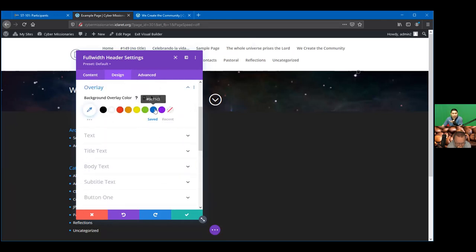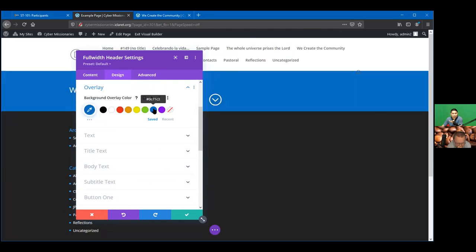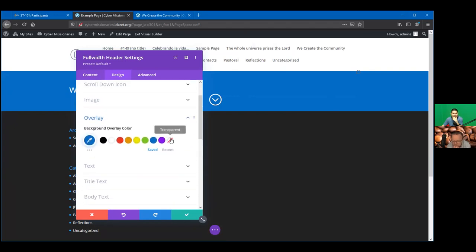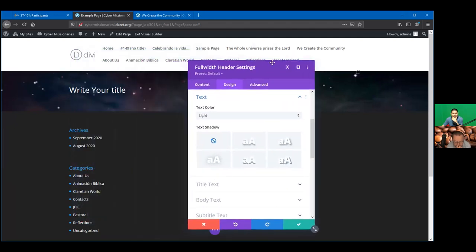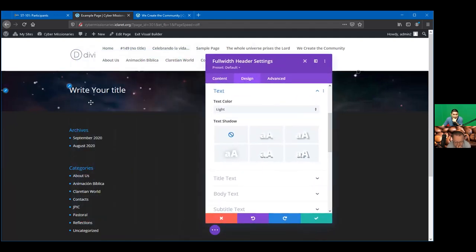Right now there's no overlay. So if I put this blue, it will be an overlay of the whole thing. Then you lose everything that you have placed in the background, so better not to put it. And the text, for example, you see the text is the normal heading.